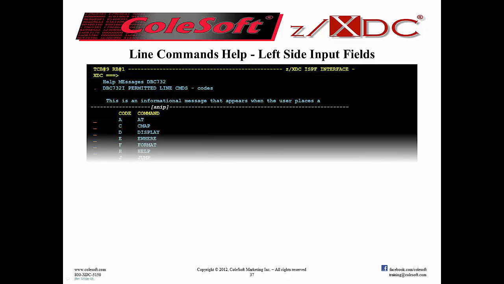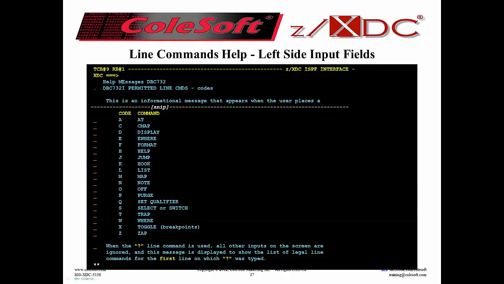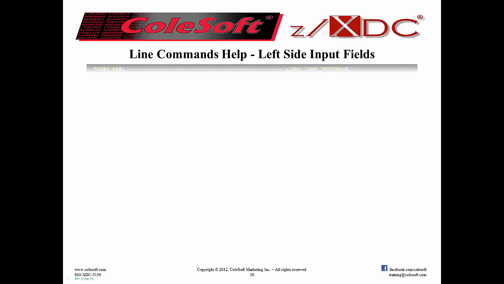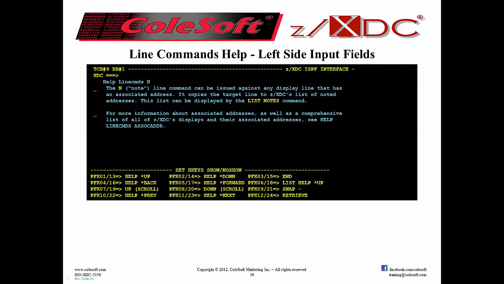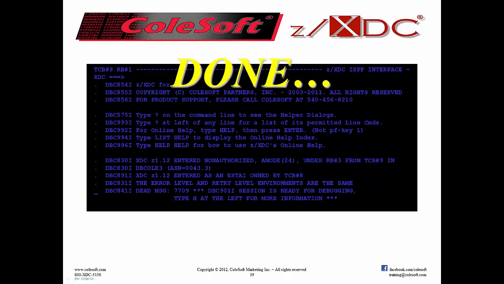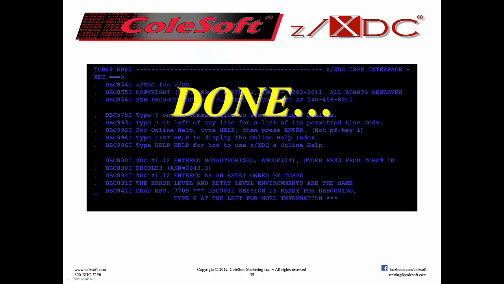So here's the doc for message DBC 732. It lists all possible shortcut commands. Of course, if any of these are still mystery meat to you, you can always follow the crosslink. In this case, following the crosslink takes us to the specific doc for the note shortcut command. Okay, I'm done. You now should have the information you need to navigate the online help, to search ZXDC's manuals, and to understand and use shortcut commands.